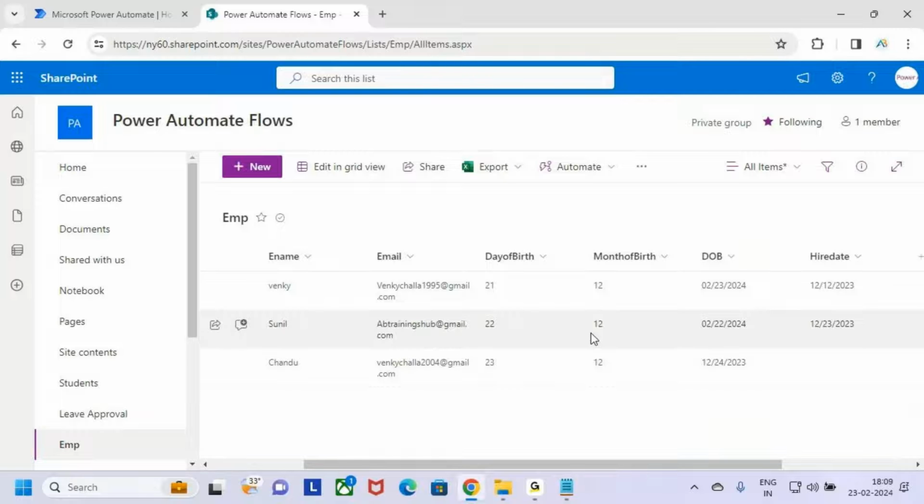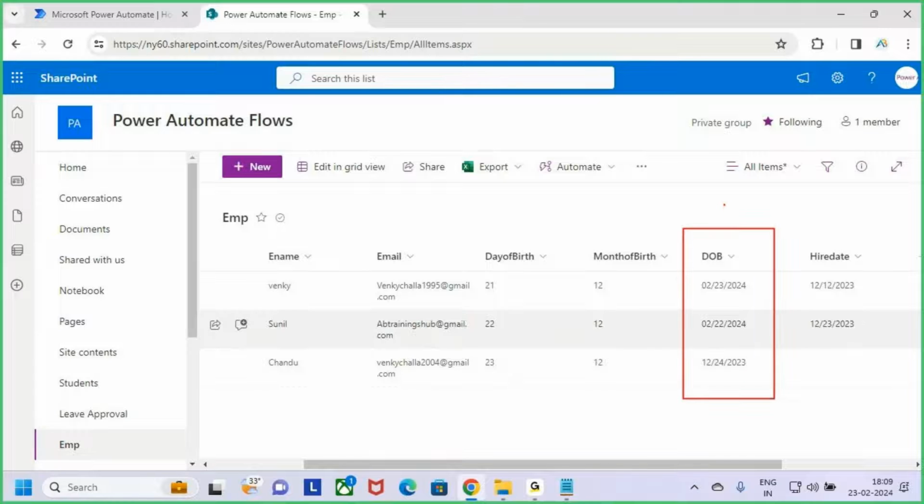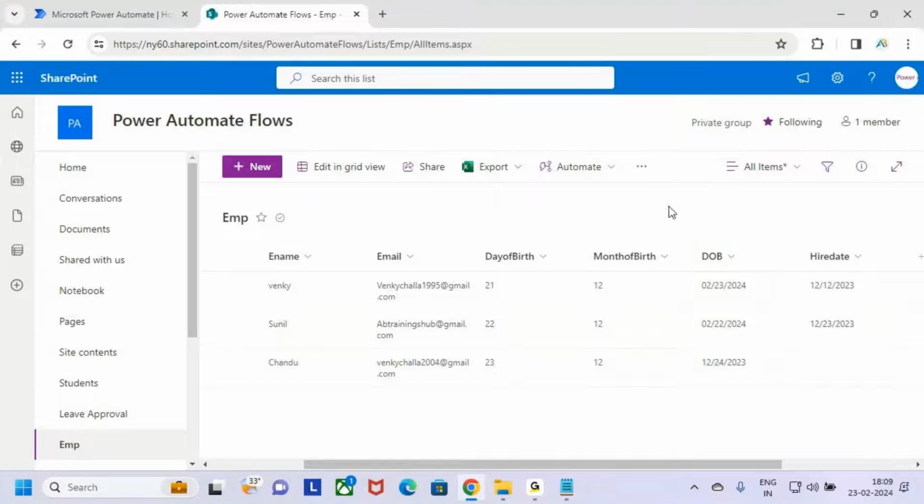column. Now what's my requirement, Chris? I want to go to this date of birth column. Under this column, which employee's date is matching with today's date, for them I want to send one email. So what can I do here? If you want to send them birthday wishes via mail, let me open the Power Automate.